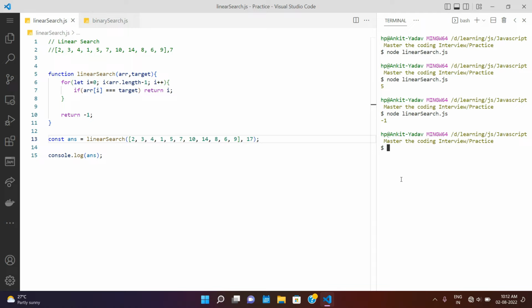And honestly, let me tell you, no one is directly going to ask you to write the code for the linear search and binary search. Definitely the questions become very interesting, and we will see them later. So let me clear the console first.